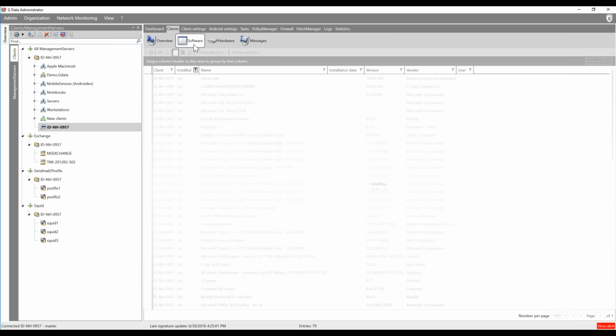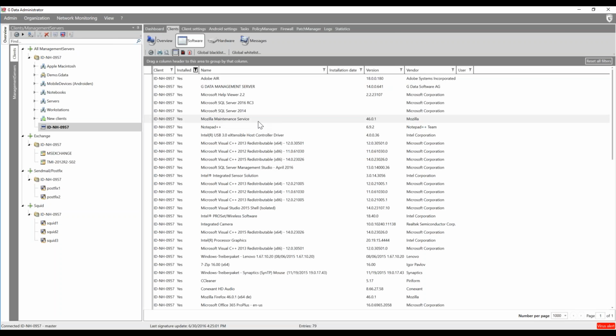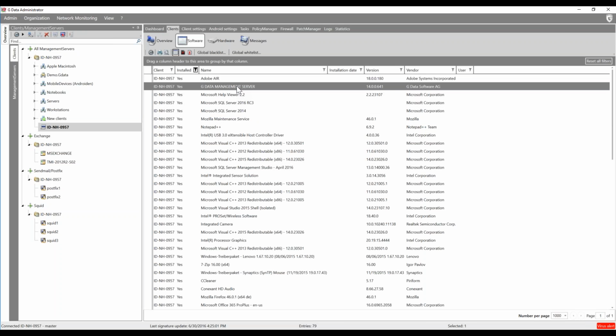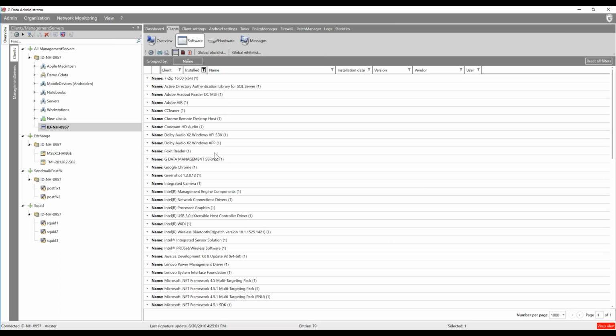You can see what kind of software is currently installed on this client. You can see, yes, this is the management server that's currently installed. But you can also see what kind of programs are installed in the background as well. Of course, you can group them by name, so you have a better overview, and by the installation date, when this was installed.